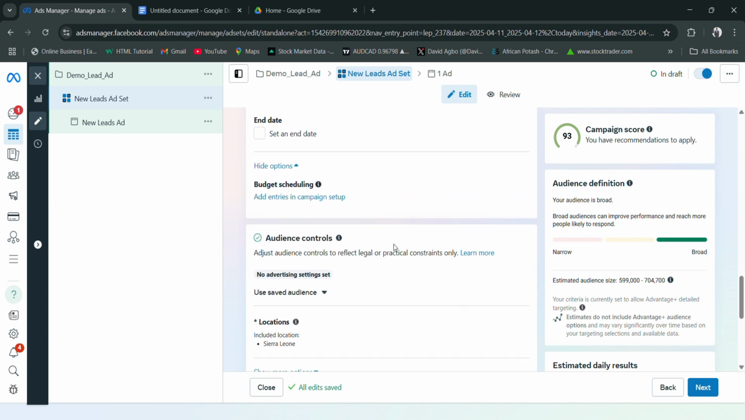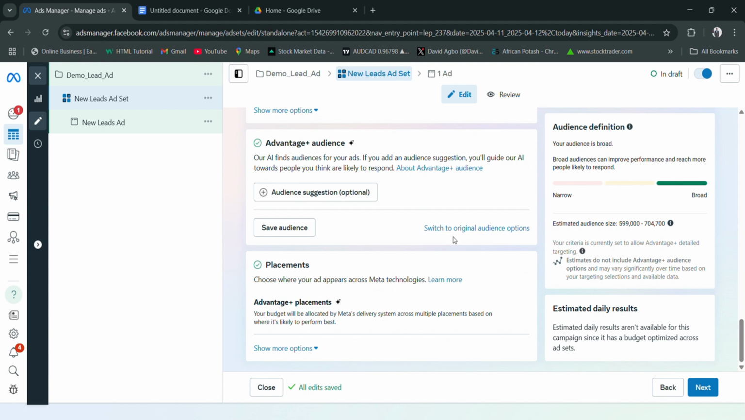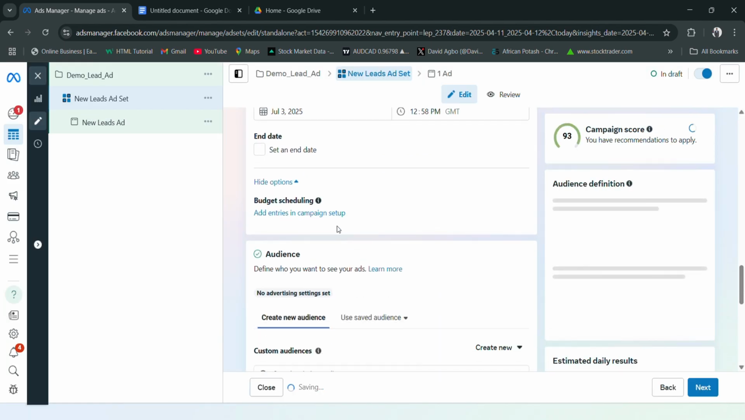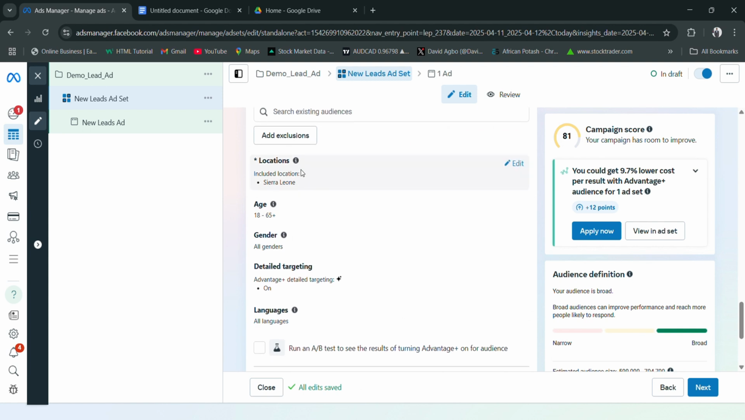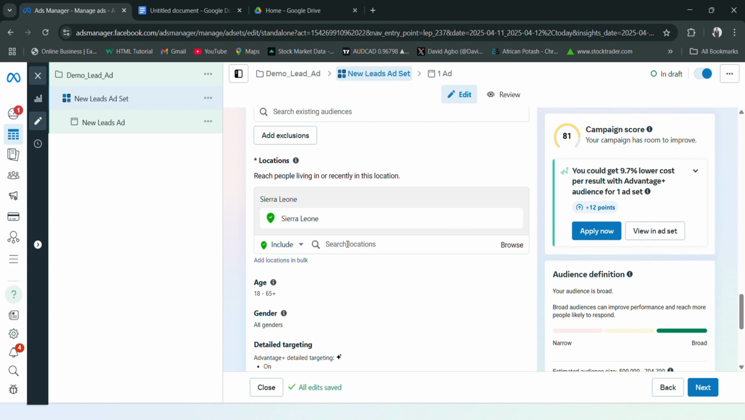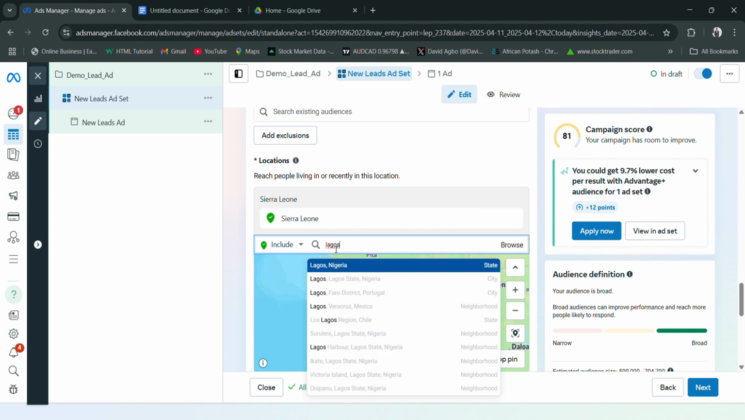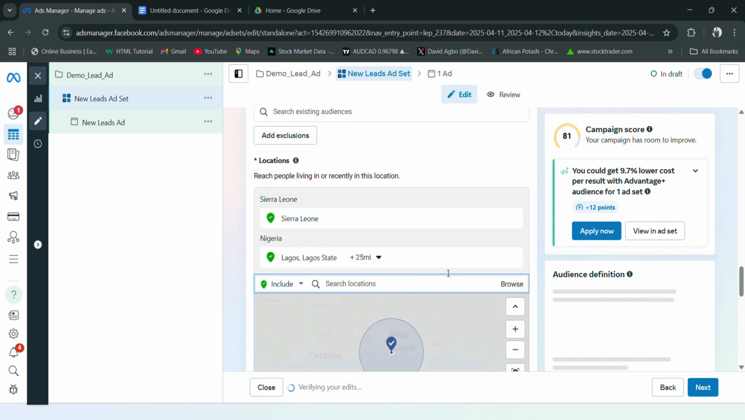You see that we have a default here, but we are going to switch to the original audience option. So click here, then select the option that says use original audience. Once this is selected, you see that we have a lot of options here. For the location, for instance, Sierra Leone is selected, but I'm in Lagos, Nigeria. So I'm going to type Lagos here. Now we see Lagos State and Lagos City. Always ensure to select the city. So I'm going to select Lagos State.